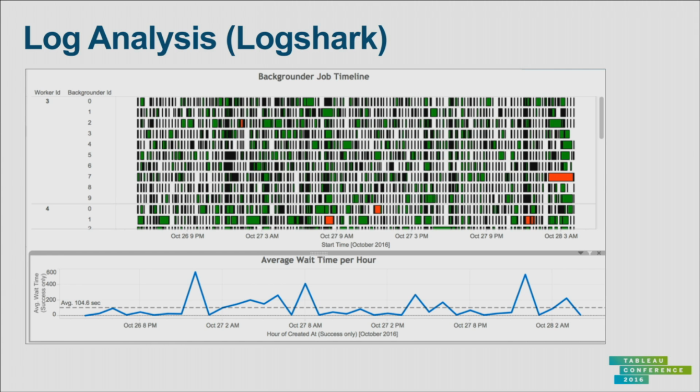When were events happening? How long did they take? Was there any crowding going on at certain times of day? And at the bottom, we see the average wait time for events to complete during any hour of the day. So often we'll see spikes happening at 8 a.m. or clustering around times that people prefer to set their extracts to occur. And this can give you insight on, do we need to have more backgrounders, maybe fewer? Do we need to move our subscription times or our extract refresh times to different parts of the day to allow for more performant experience?